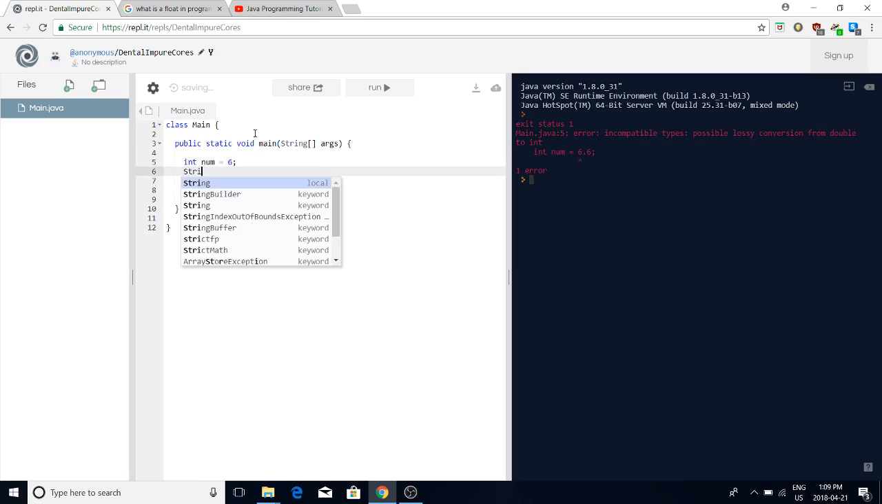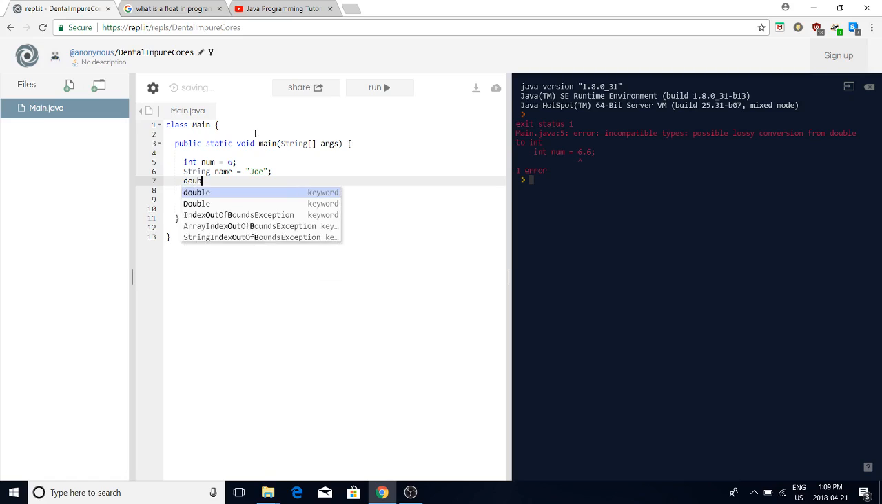And there are many different types of values and many different types of variables. So there are strings, which basically hold a list of characters. So if I want to write String name is equal to Joe. There are doubles, which hold decimal values. So double num2 is equal to 43.26.